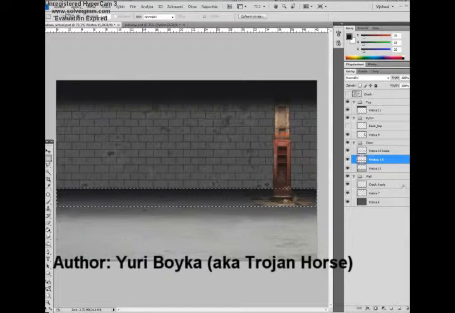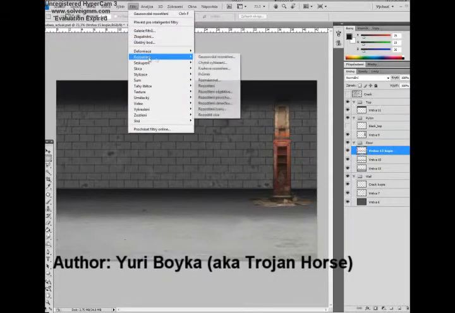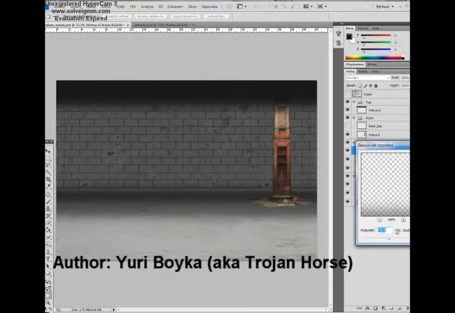What the hell? Yes, I'm doing it wrong. I have to select this one, really. I selected the wrong one, so filter, blur, Gaussian blur, and this is the default one, alright? So now we blur it a little bit more. So yeah, guys, this might be it.